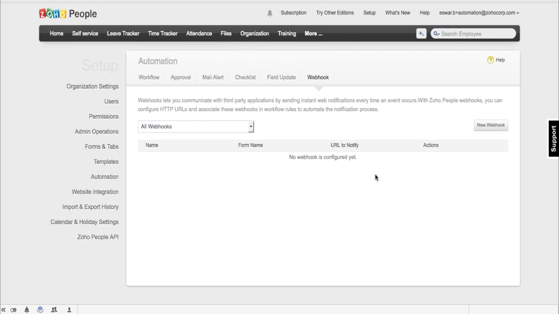Okay, now once the webhook is created, again the medium for this to trigger would be the workflow. Just the way we linked or associated the checklist, we need to associate the webhook as well.